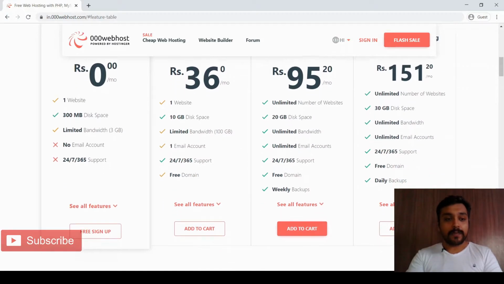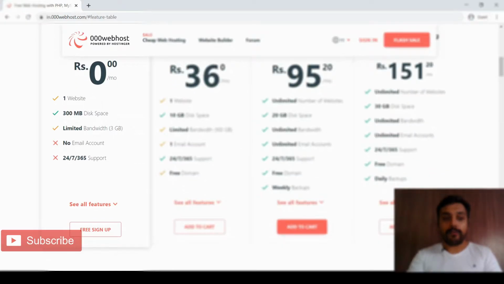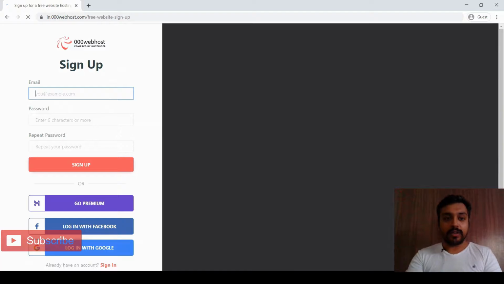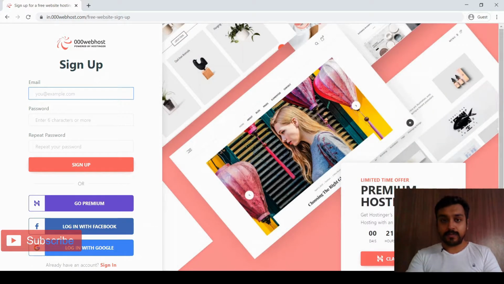That's 0 rupees. It will be covering one website, 300 MB of disk space, 3 GB of bandwidth, with zero customer support and zero email accounts. Right, so you can just create a free sign up option here. You can click on this, and from this panel you can either register directly via email, or Google, or your Facebook account.